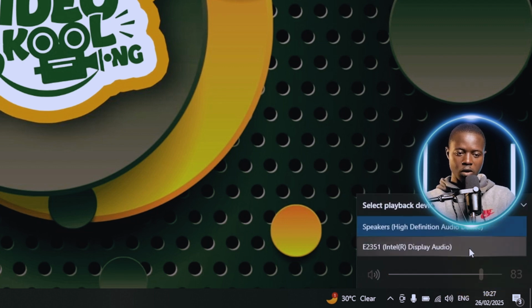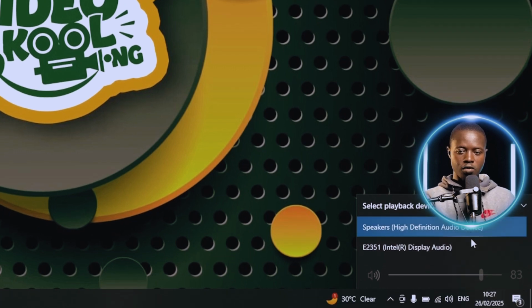And if I even click here also, I can choose where I want my audio to play through. If I have more than one audio device plugged to my computer, like I connected a speaker and other things, I can choose whether I want my audio to play directly from my computer or from the external device that I plug to it. So that's where I can just select it from here.